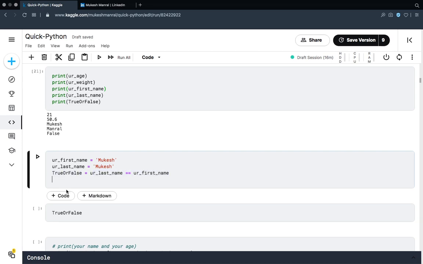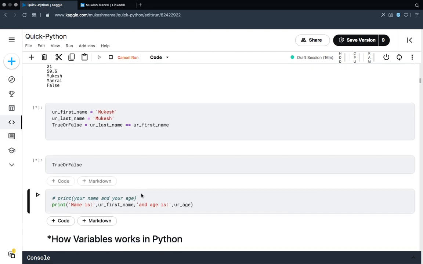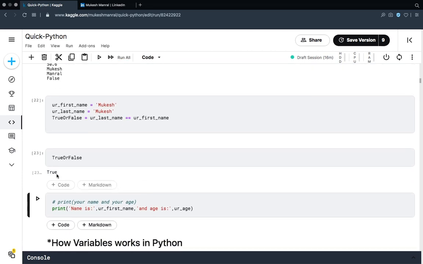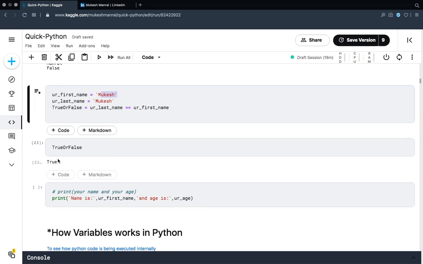Okay, so let's print it. It is saying true. Why is it saying true? Because first name and last name both are Mukesh. So it compared both things and it said yes, they are same, true. This is how boolean works, 0 and 1, true or false.